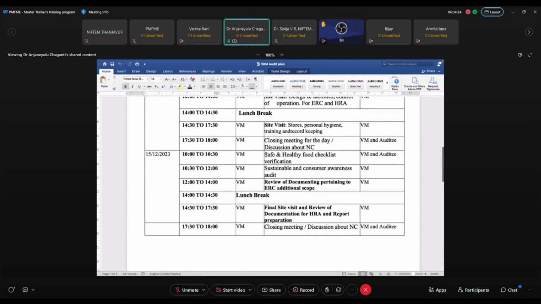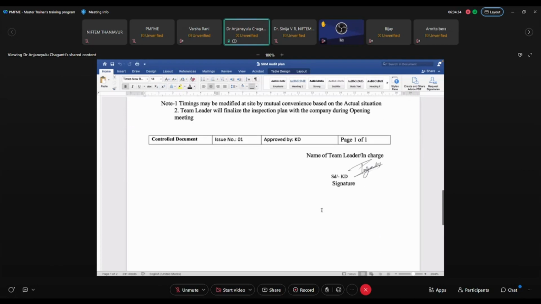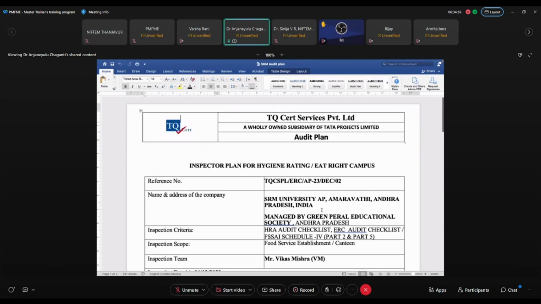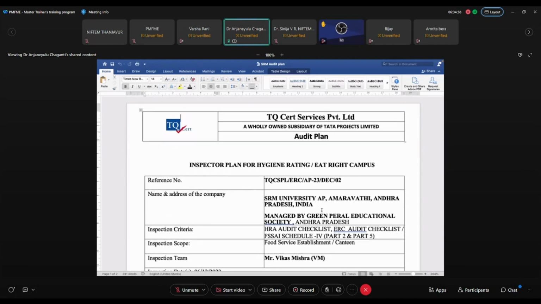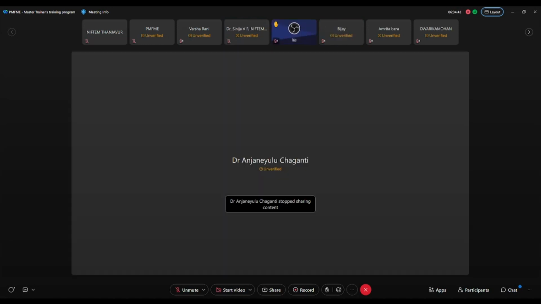And next day we start with safe and healthy food checklist verification and sustainable consumer, like this we can review. Then the closing day. So this is how you can consider whether it is going to be a proper audit or not. How you plan depends upon your process and product. Okay, yeah, any other doubts?